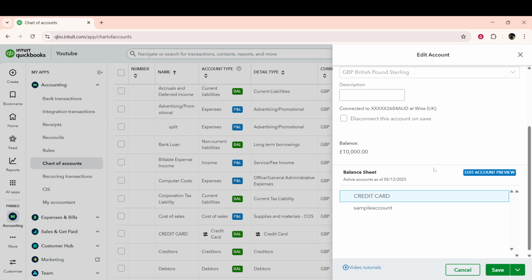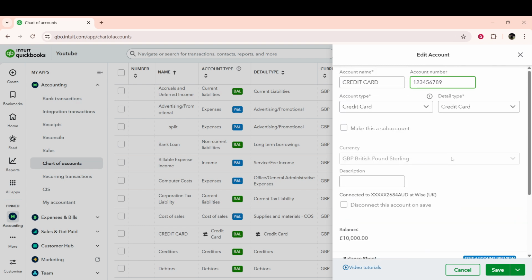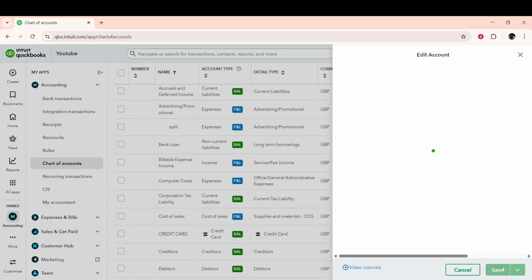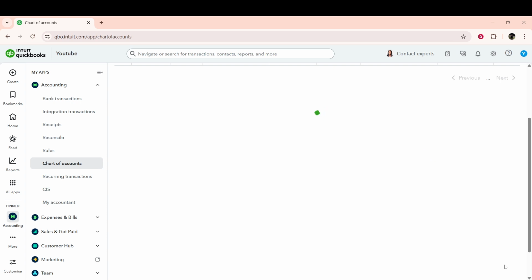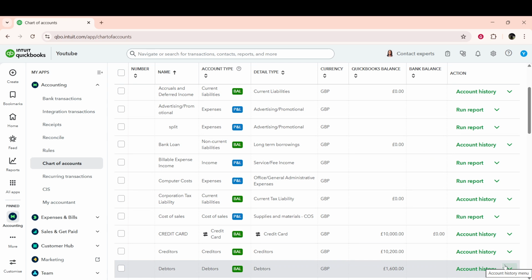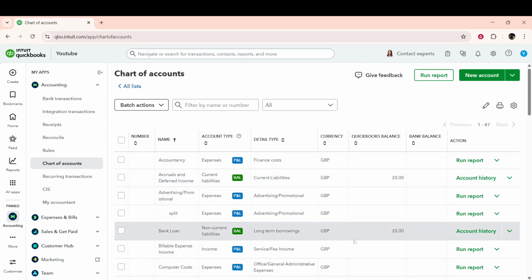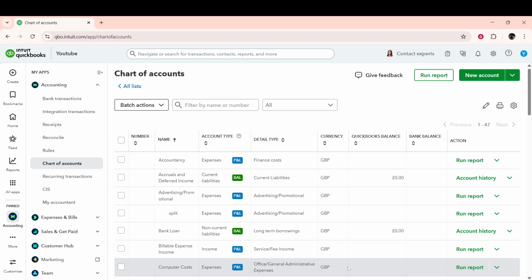If you already have a numbering scheme, follow it exactly. Use leading zeros if you want numbers to align neatly, and avoid duplicates so reports don't get confusing. When you're satisfied, click Save and Close. Your change is recorded immediately. You should now see the number appear for that account in the chart of accounts, typically in the number column. If you ever need to update it again, repeat these same steps.